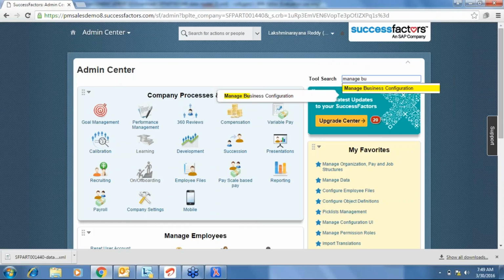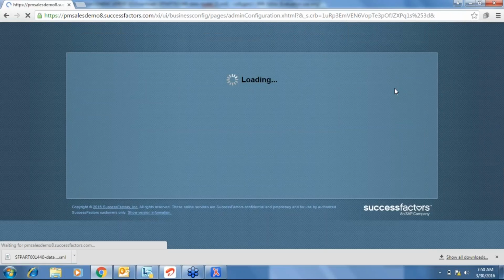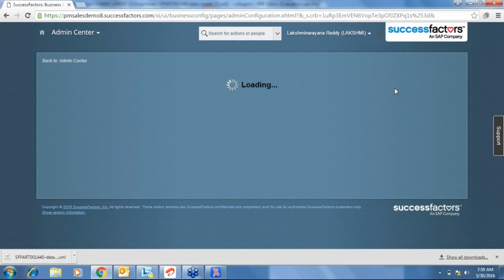There is an alternative solution which they have given. They have moved the succession data model to the front end. Where do you make this configuration? Manage business configuration is the node. Please make a note of it. Manage business configuration.